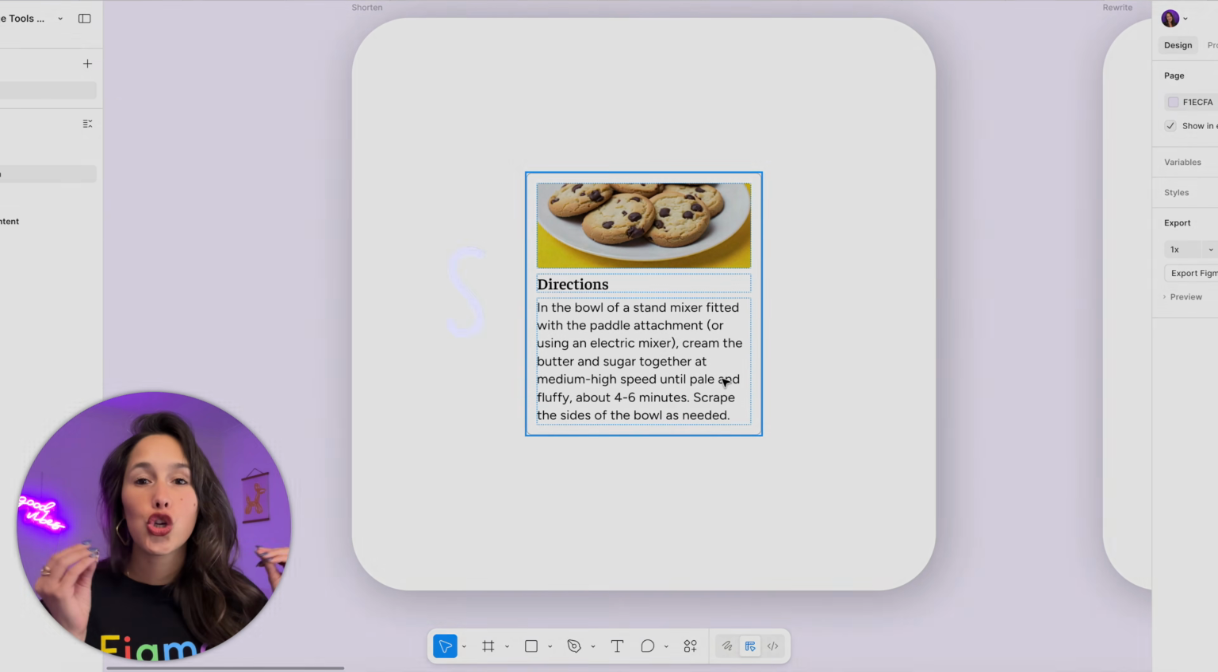Figma keeps updating and adding more AI tools. So today I wanted to look at all of the tools that are available for us to use in Figma that have to do with text editing and AI. Let's jump in. The first one I want to look at is Shorten.